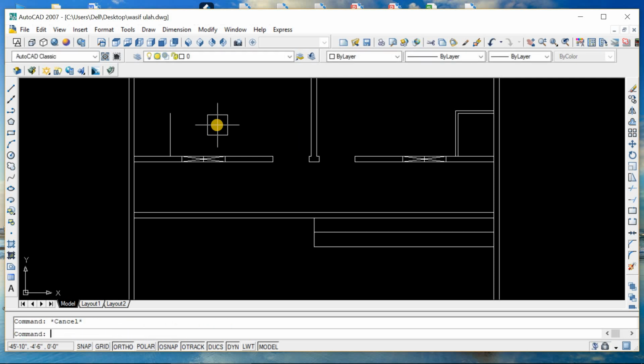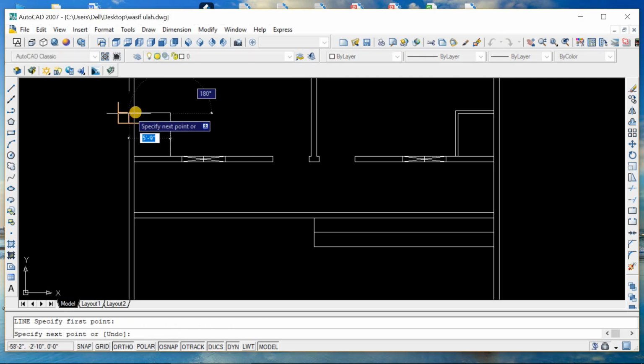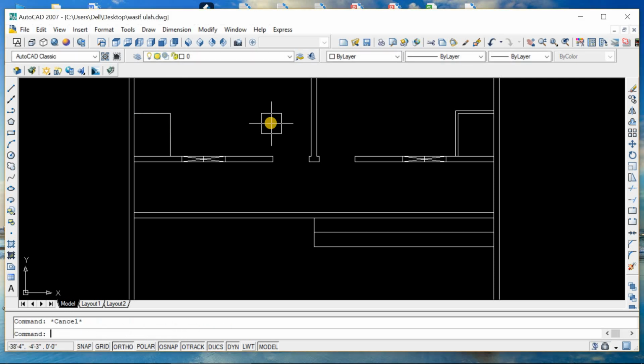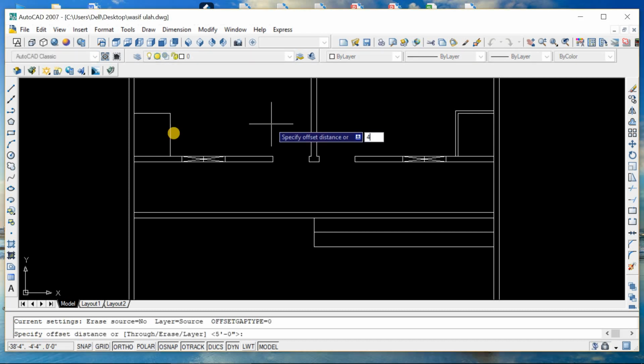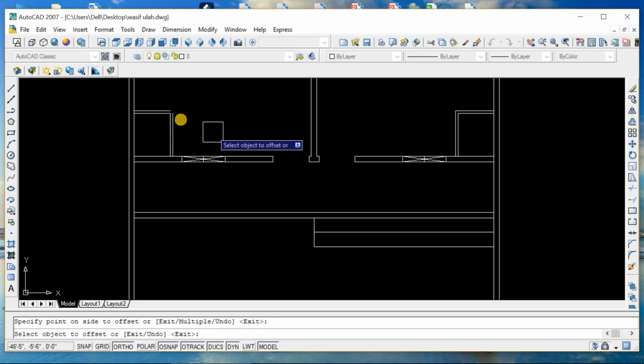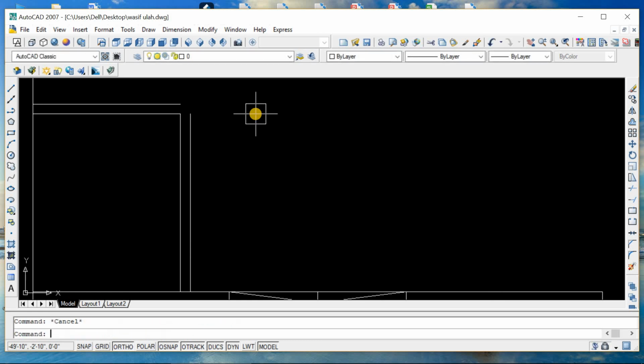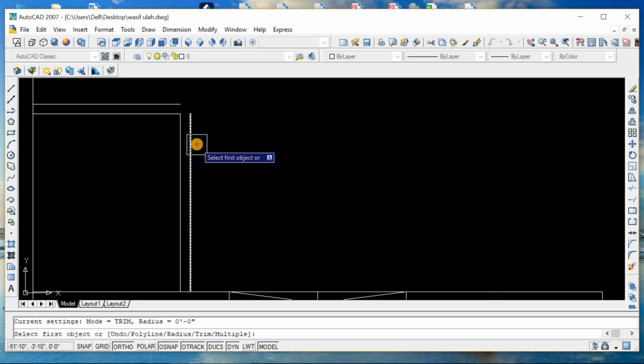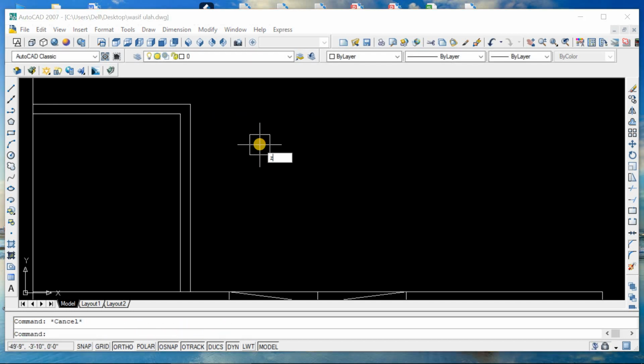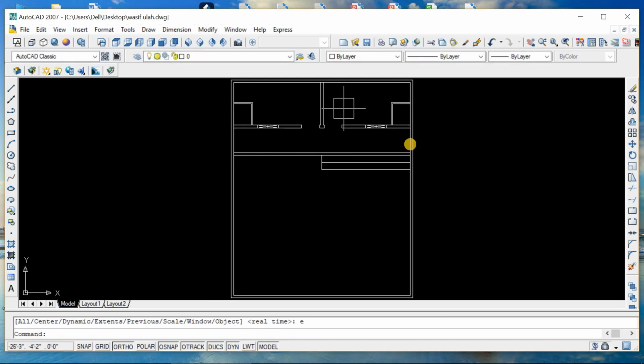From this I will join both of the lines together, and now again I will take an offset of 4 inch in this way. Zoom it, escape to get out of the command, F for fillet, choose this line and this line, Z enter, E enter, right? Now mostly we have done.